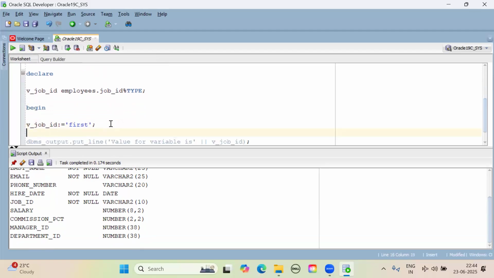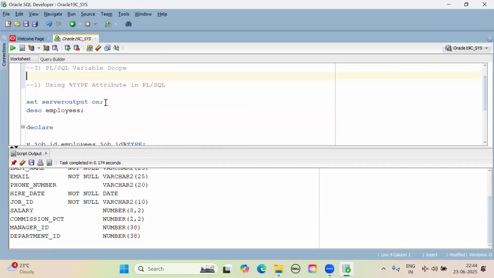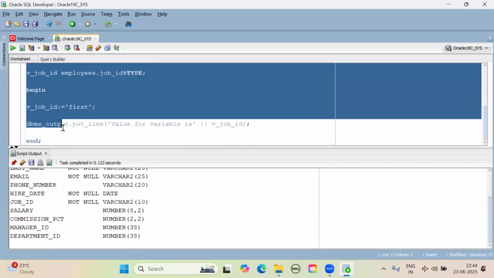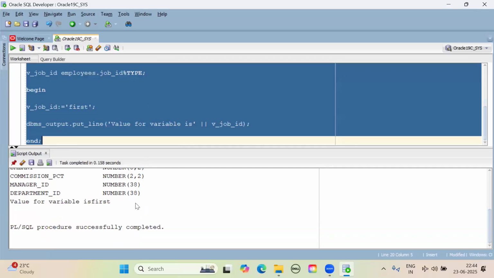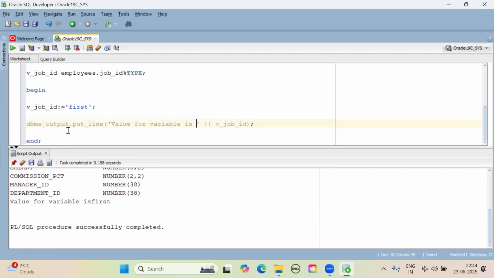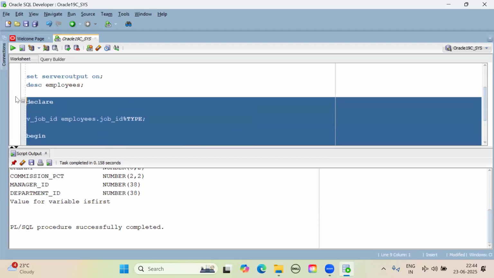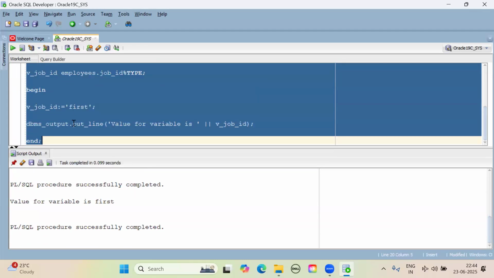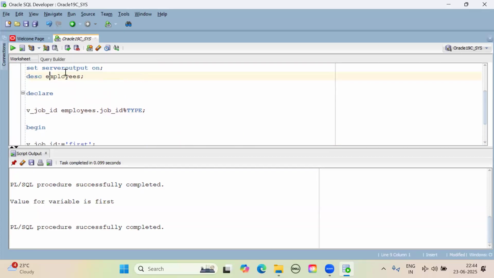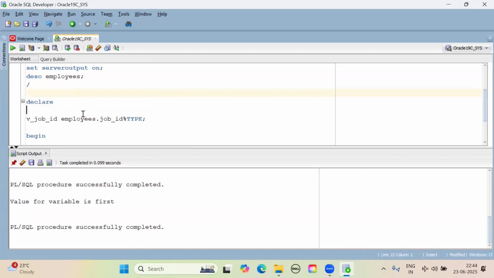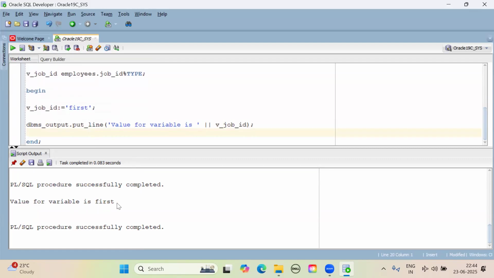Now we will run this. Sorry, we have run this single line, not an issue. So I will run this complete anonymous block. Let's give some space here. I will just give a backslash here so that I can directly run this code. Control and Enter, and this code will get executed. Now we can see the value of variable is first.